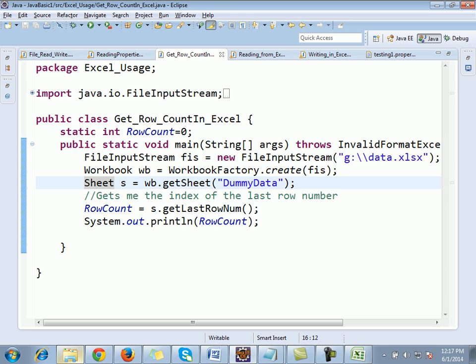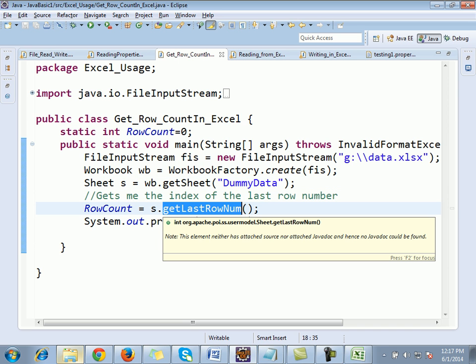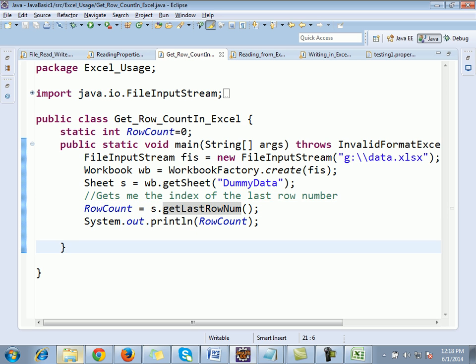Right now s.getLastRowNum is a method in the Sheet class. What will that method do? It will give me the active cell row count. That's what it will give me. Then I am just printing the row count information. I'll just run this one.